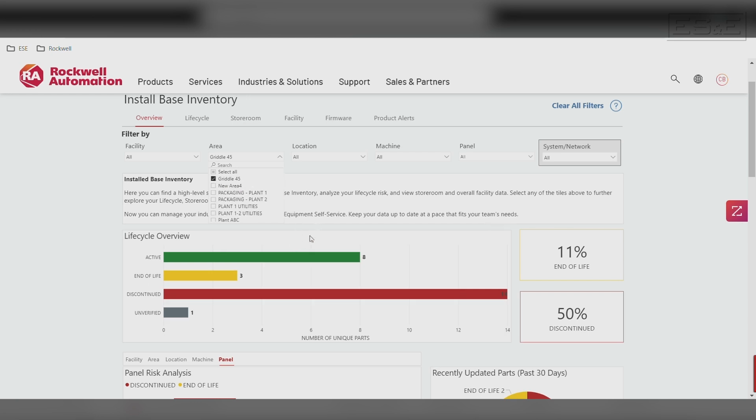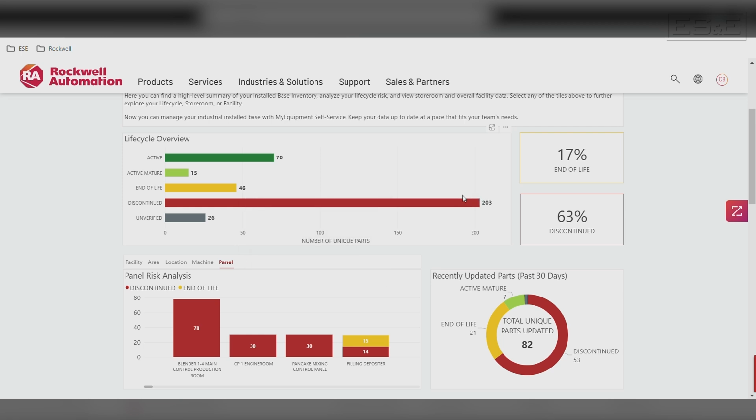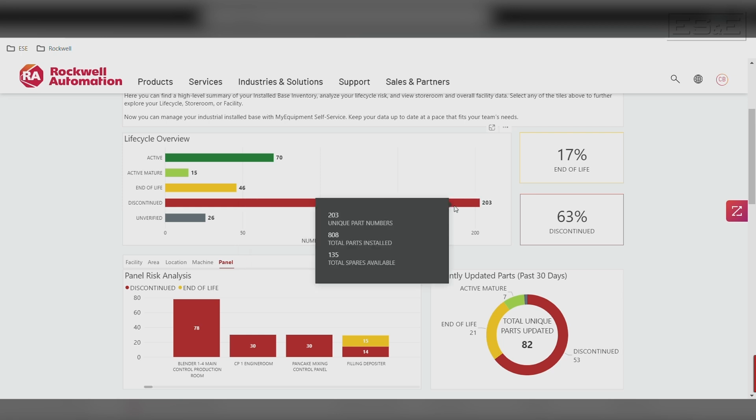So there you go. So there's Griddle 45, right? Lifecycle overview of that area. And you can click on each of these, right? It gives you a total number count, what's discontinued, what's active, what's end of life. You can look at all of that here, and it gives you percentages, right? So it'll tell you exactly how many unique part numbers and how many total parts installed, and then what the spares are based on these as well.